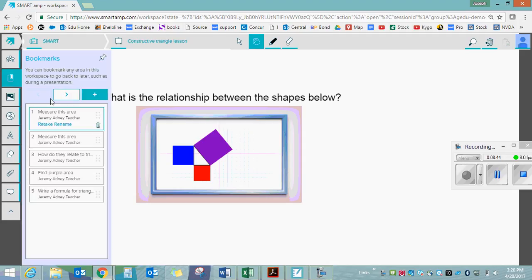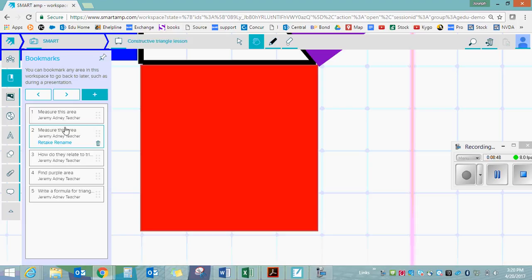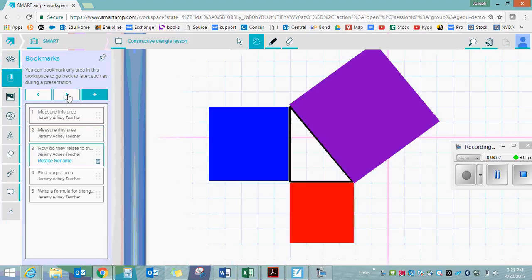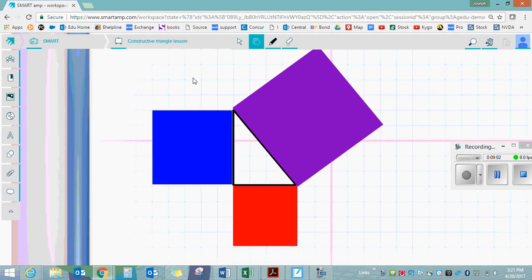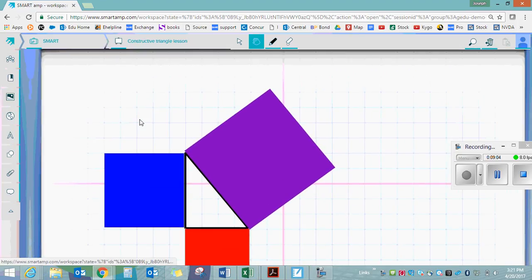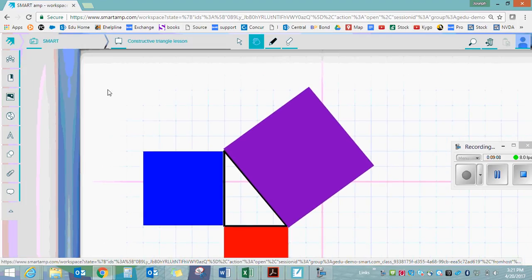I can put bookmarks in here, and in this case, we're giving the students bookmark directions: measure this area. Next, we need to figure out how these relate. Now we need to find the area of the purple. So without telling the students, they're finding the Pythagorean theorem here by working through a similar type of thing you would do with manipulatives on paper. But now they can do it here as well.